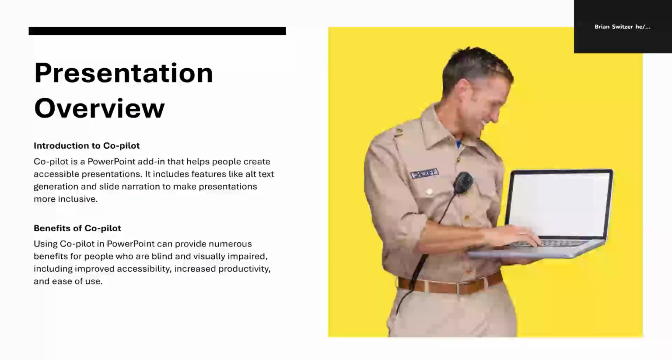Slide 2. Presentation overview. Content placeholder: portrait of a short-haired Caucasian male police officer standing in front of a yellow background wearing uniform, who is smiling and working on a laptop. Introduction to Copilot. Copilot is a PowerPoint add-in that helps people create accessible presentations. It includes features like alt text generation and slide narration to make presentations more inclusive. Benefits of Copilot: using Copilot in PowerPoint can provide numerous benefits for people who are blind and visually impaired, including improved accessibility, increased productivity, and ease of use.